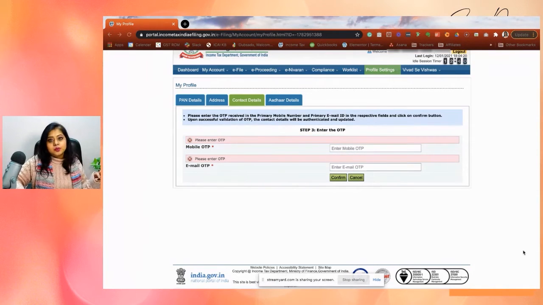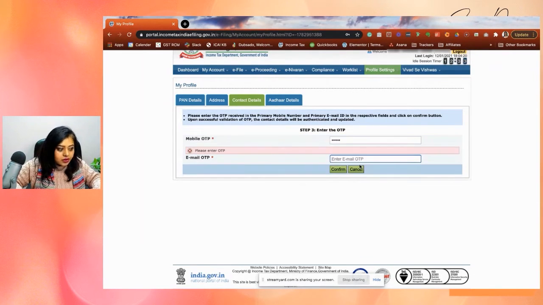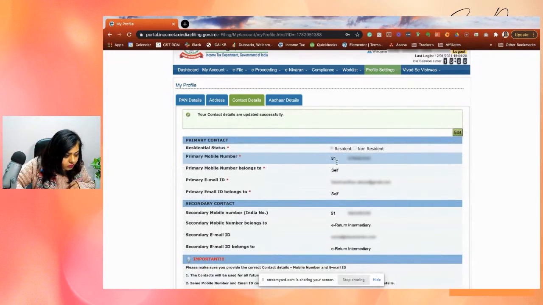While updating OTPs, make sure that you enter the mobile OTP in the mobile OTP field and the email OTP in the email OTP field, because if you switch the two OTPs, it will not proceed correctly. Now that you have confirmed, you can see that the secondary email ID and mobile number also are updated properly with the roles that you have designated for the secondary email ID.